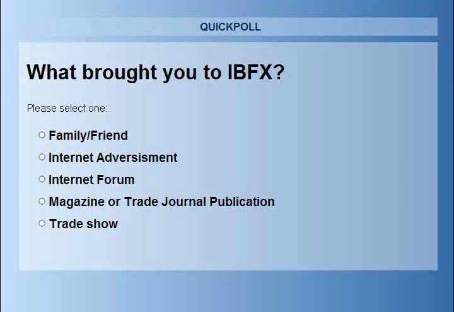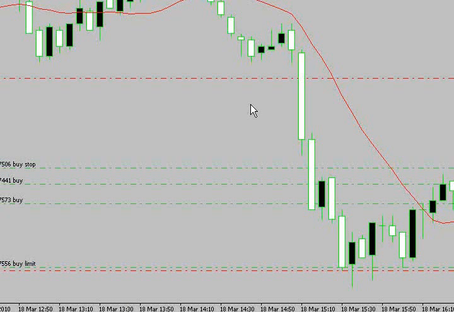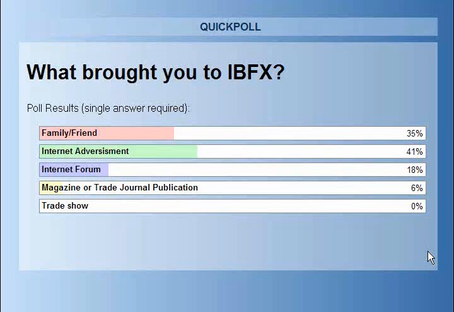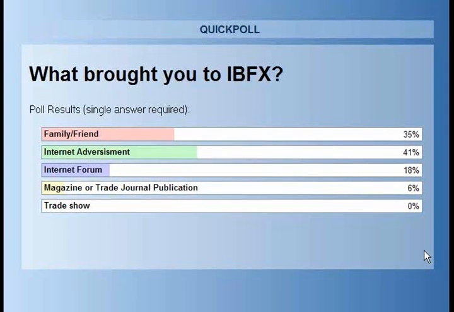So we're going to go ahead and close the poll here and share those results with you really quick. Looks like a lot of people came in from the internet. That's really cool. And a good majority came in from word of mouth through family or friends. Internet forum was next, and then magazine or trade journal publication. Really cool, good to know. Thanks for participating in that.